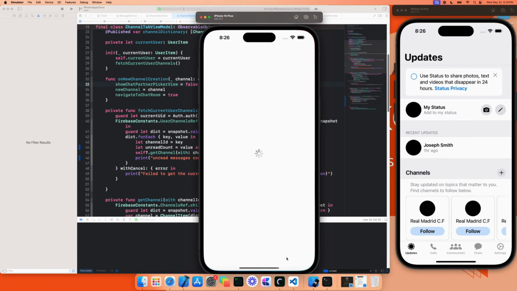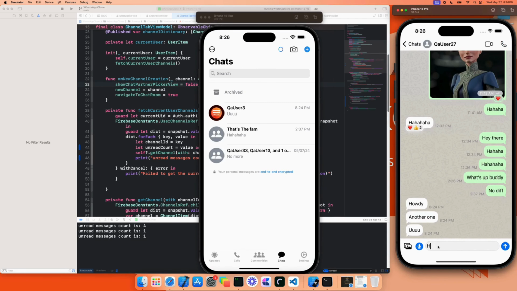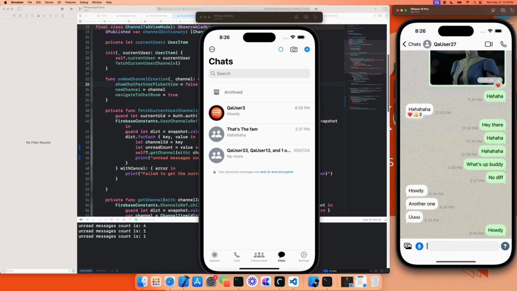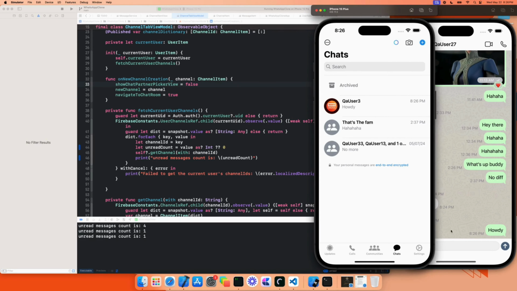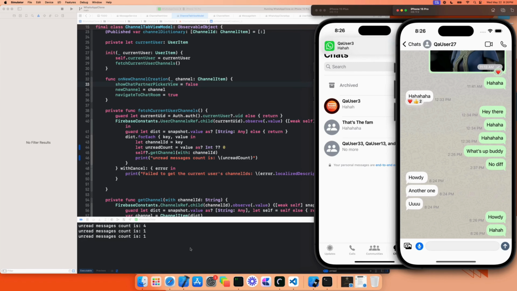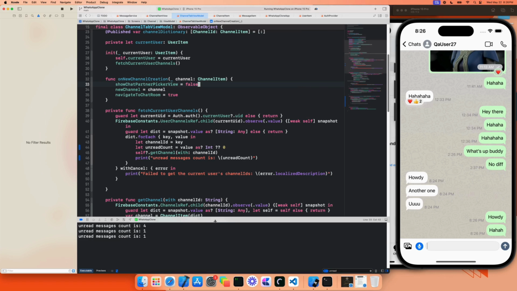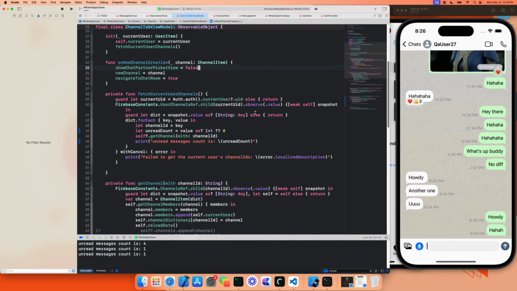So I'm gonna launch this as well. Jump here, and let me send a message from here. It says howdy. Hit that send button. It says howdy, but it's not showing up. I mean, it's showing the right message count here, guys. It's saying unread messages count is 4, which is correct, right? If I say haha, hit that send button. So it's only fetching once, which is weird because it shouldn't really only fetch once, because this is an observe event and it's a value.